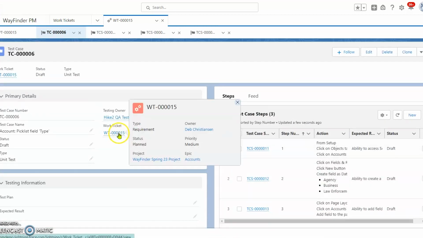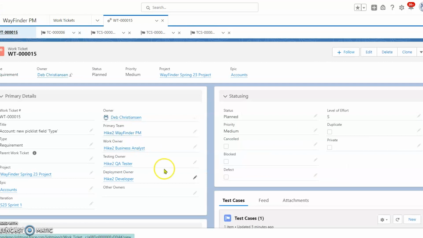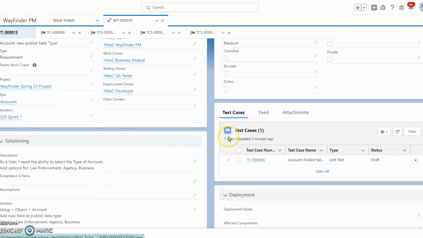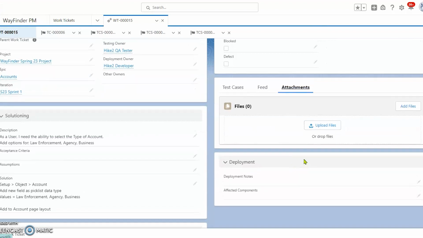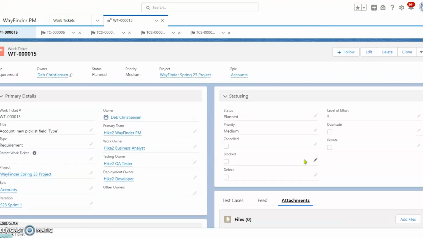To get back to the work ticket, you can just drill right onto it. And you can continue to add additional test cases to a single work ticket if needed. Again, you can attach any files, any screenshots you might have, any documentation. And that is how you can create a work ticket and a test case. Thank you.